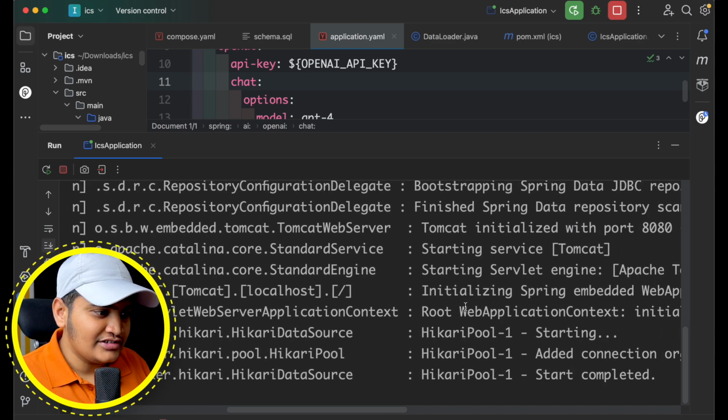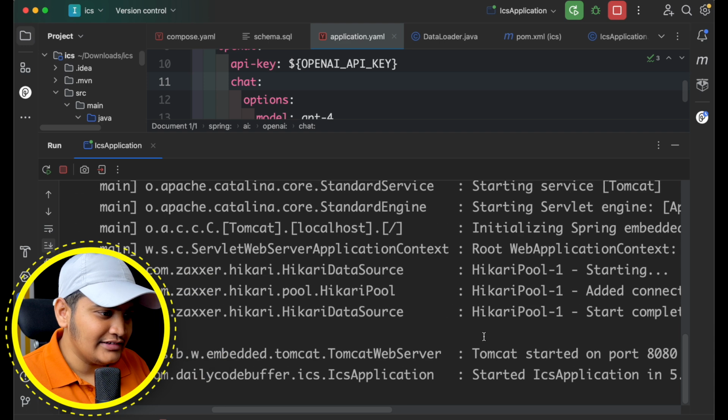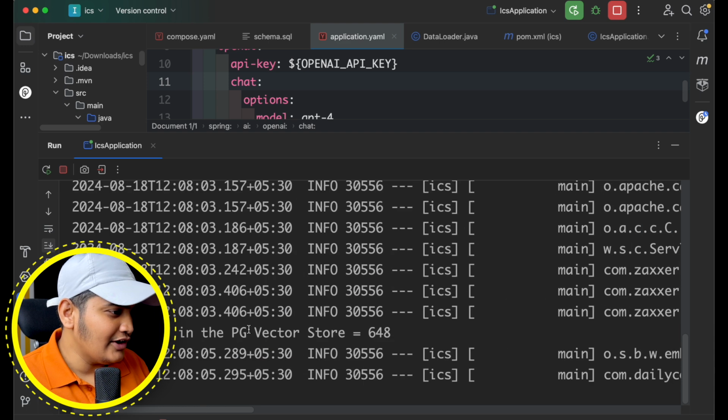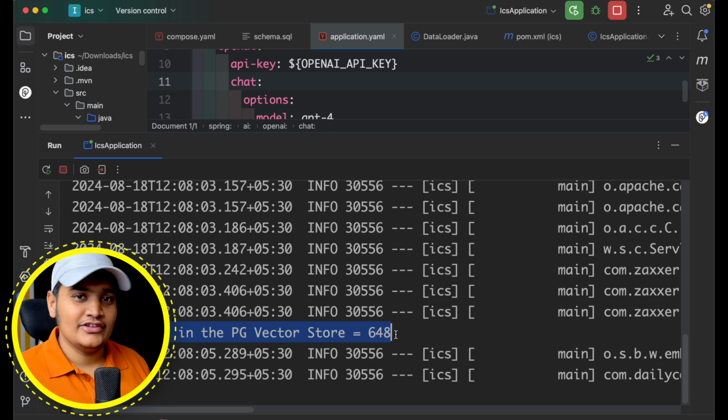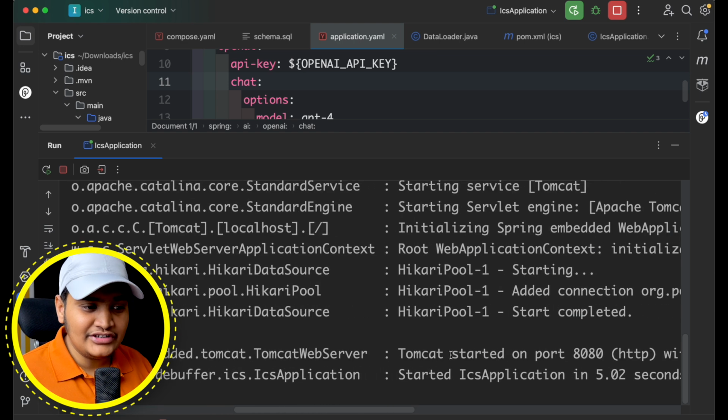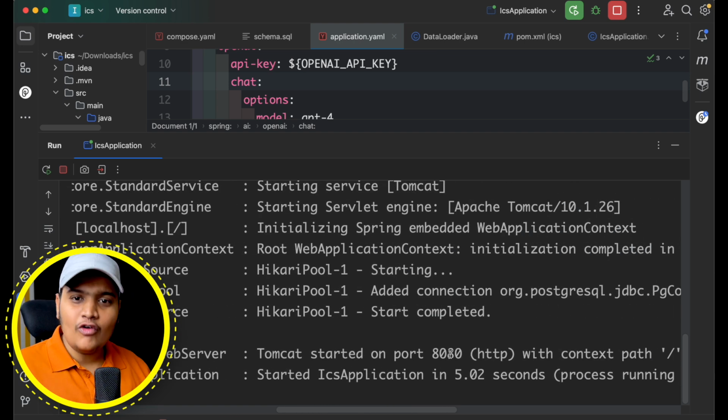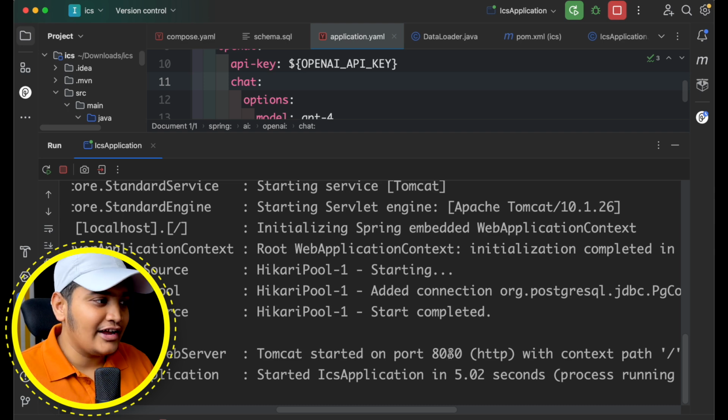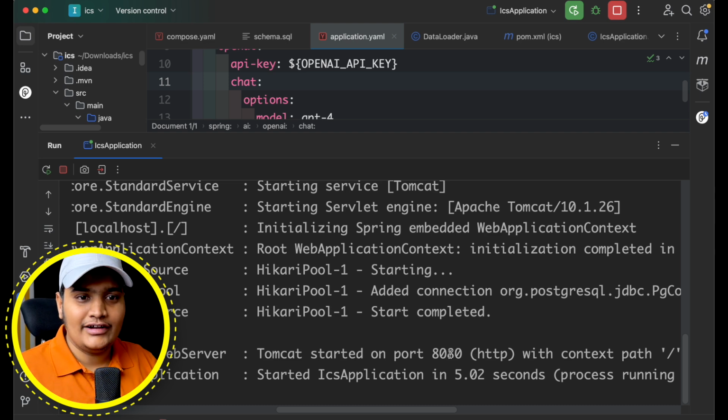Okay, so I just started my application again, and here you can see that it started very quickly, and you can see that we already have the number of records in the PG vector store as 648. So now we have records and our application started really quickly. Now we can build our application so that we can use this vector store to get our data.